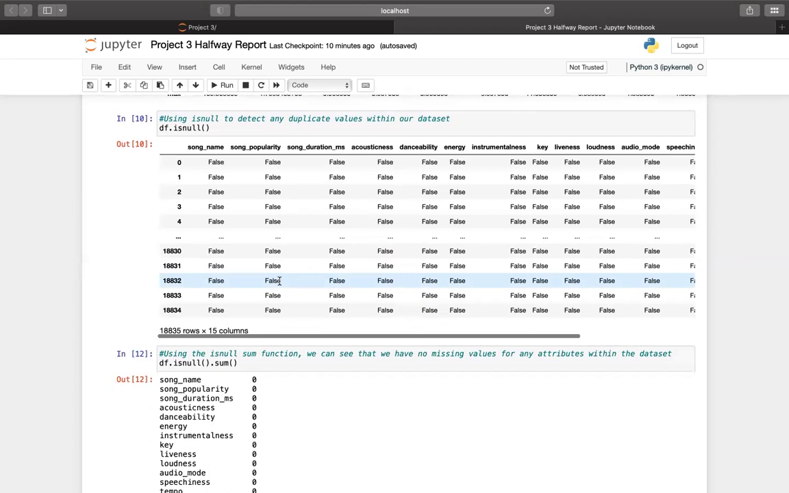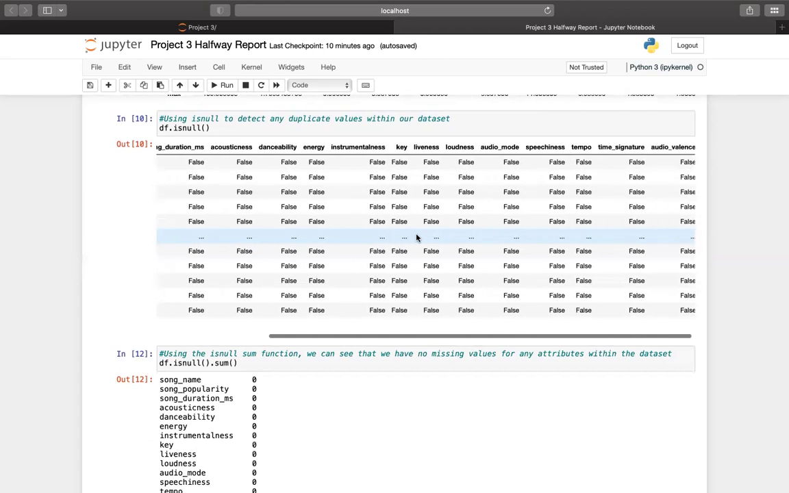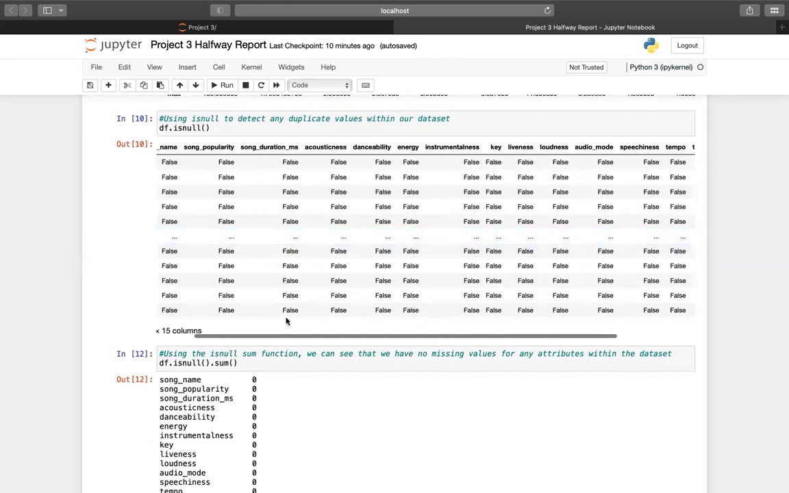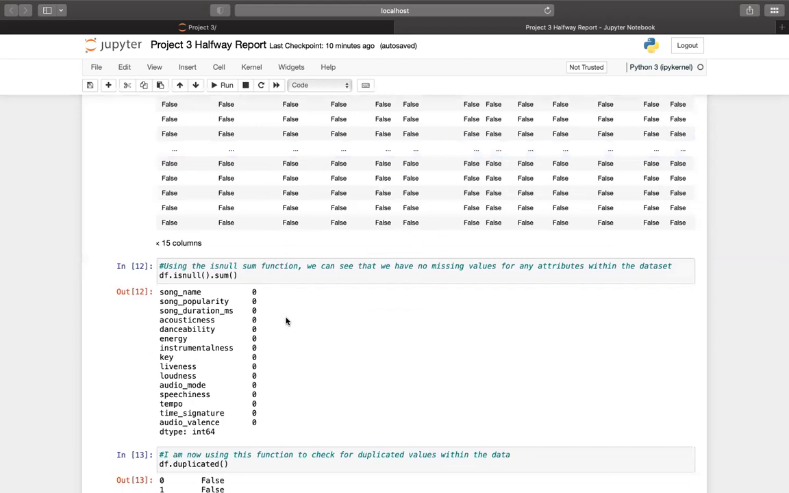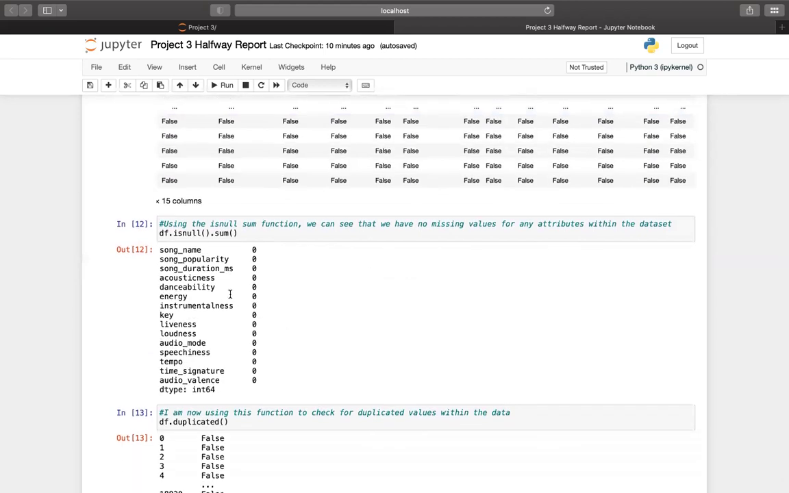I used df.isnull to detect any missing values within our data set. As you can see, it says there are no missing values, but I went ahead and used the isnull.sum function to make it easier to see. And as you can see, we have no missing values for any attribute within the dataset, so that's good.